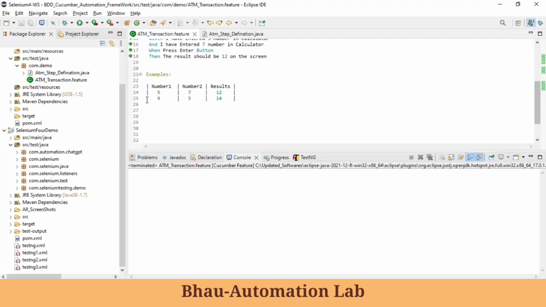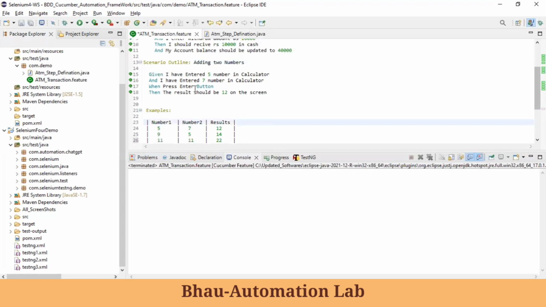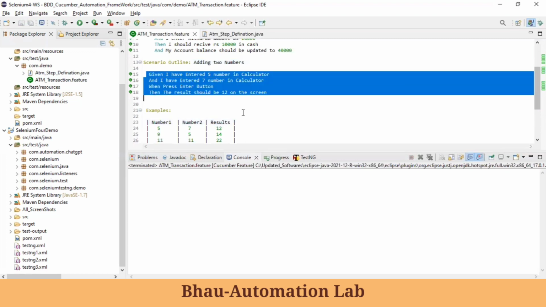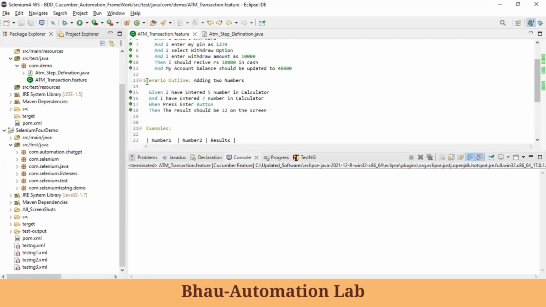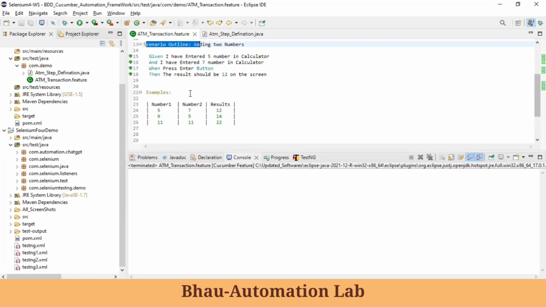If I want to run this a third time, if I want to add 2 more numbers, I'll just copy this and paste it here, and whatever number I want, I'll add that number here itself, like 11, and again 11. So the output here is 22. Whatever number you want to add, you can add it directly through this table itself, and this one line of scenario outline will be executed multiple times, 3 times automatically, using the scenario outline concept in the Cucumber feature.